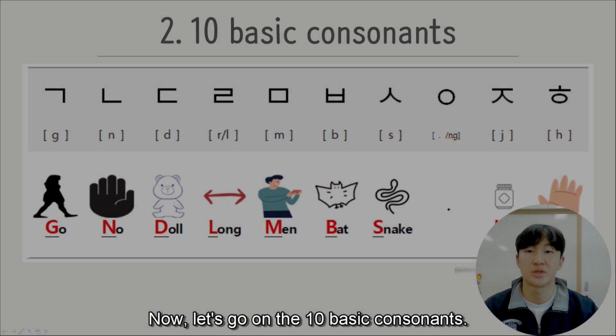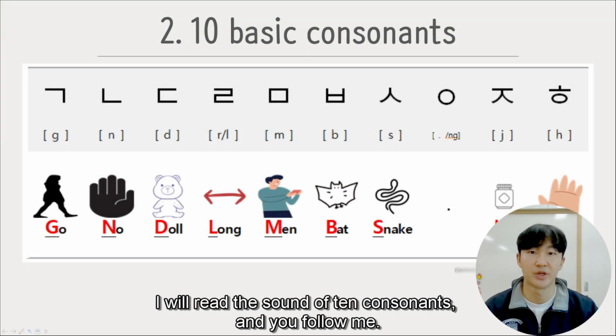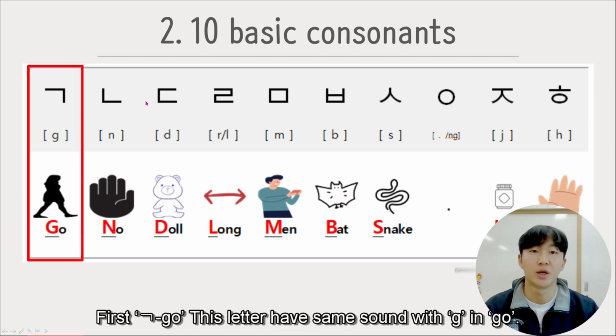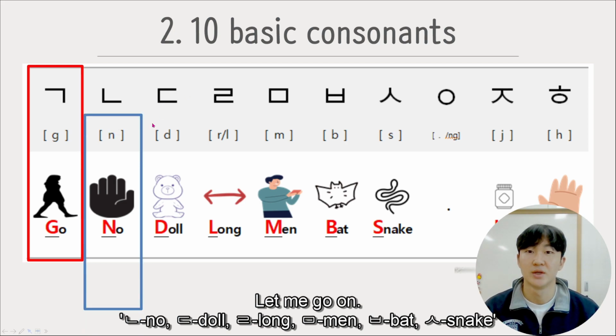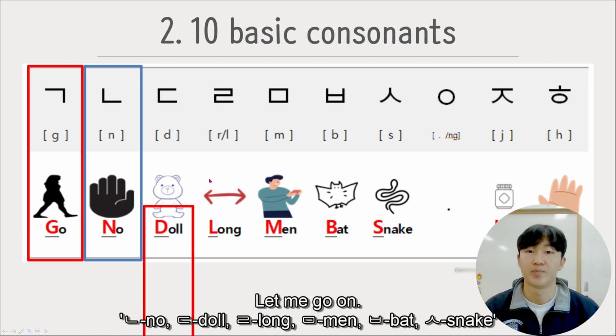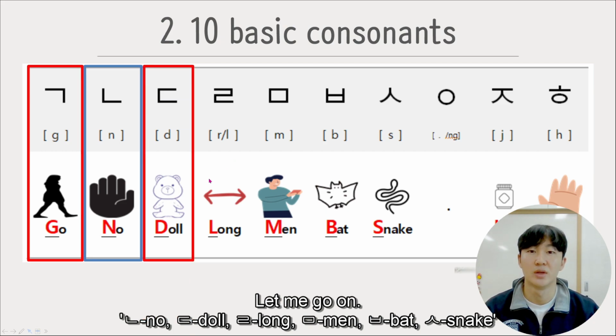Now let's go on to the 10 basic consonants. I will read the sound of 10 consonants and you follow me. First, g, go. This letter has the same sound as G in go. Let me go on. N, no. N, no. D, doll. D, doll.